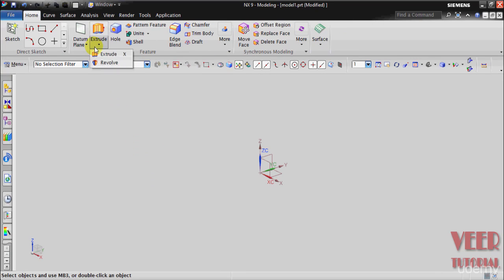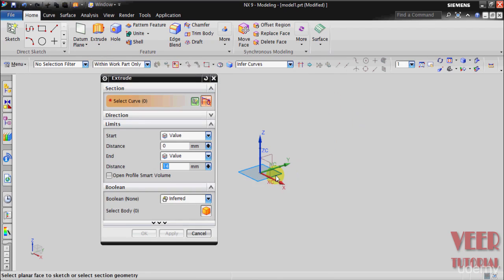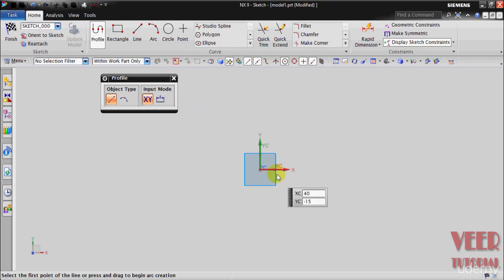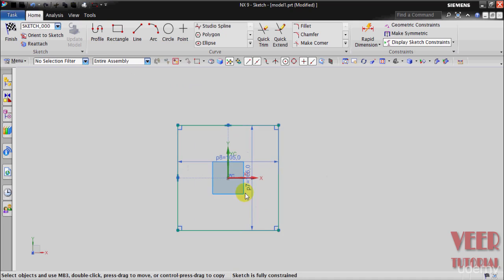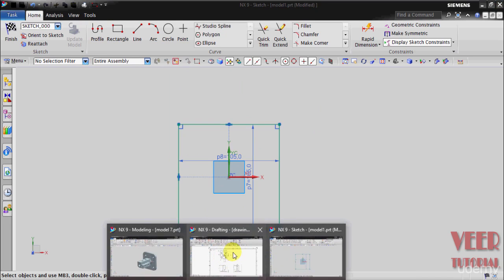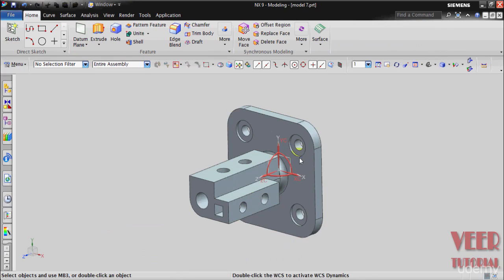First I select extrude, select this plane, then I have a rectangle, center rectangle, and the dimensions are 105 and height is also 105. Enter, click here and close. Then I have holes in there.